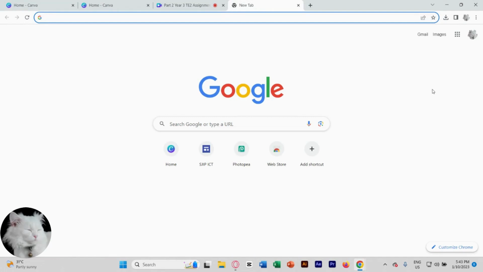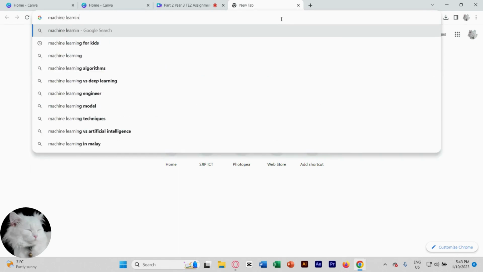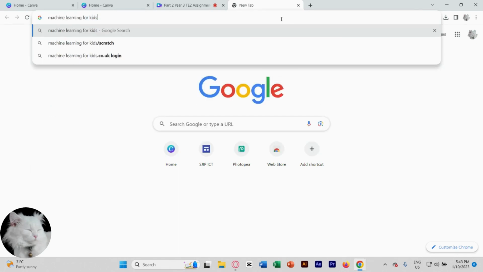Alright, we are back with part 2 of TE2 assignment 2 for year 3 students. So now we have done part 1, which is on Scratch. So the second thing we need to do is go to a website called Machine Learning for Kids.